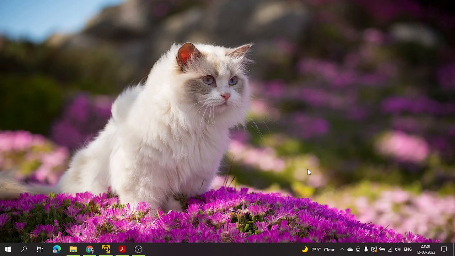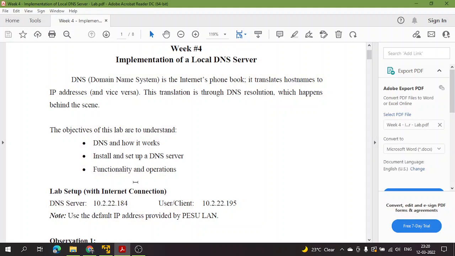Hello and welcome. In this series, we will be seeing CNLab Week 4, which is implementation of local DNS server. Actually, you can complete this experiment using a single VM, or you can even use separate VMs for client and server. So let's start our experiment.